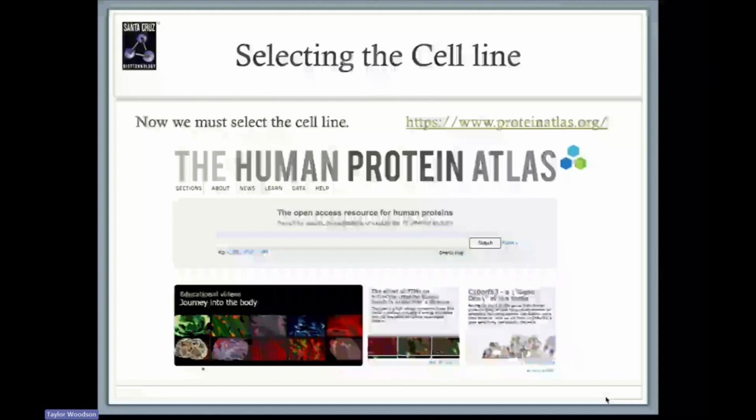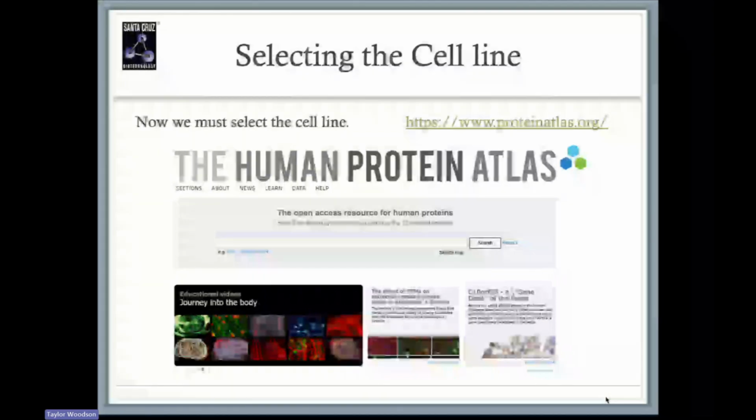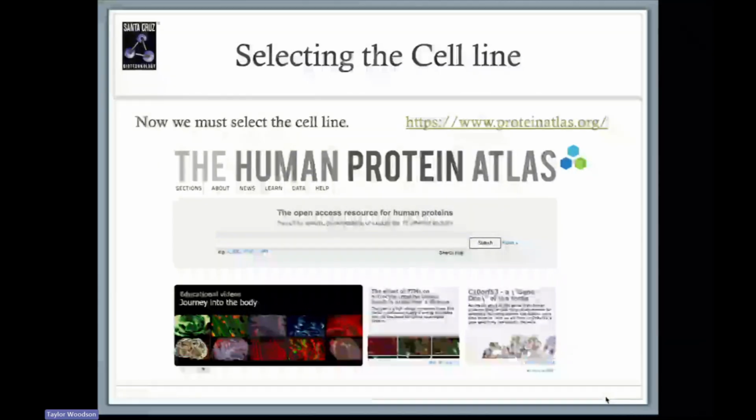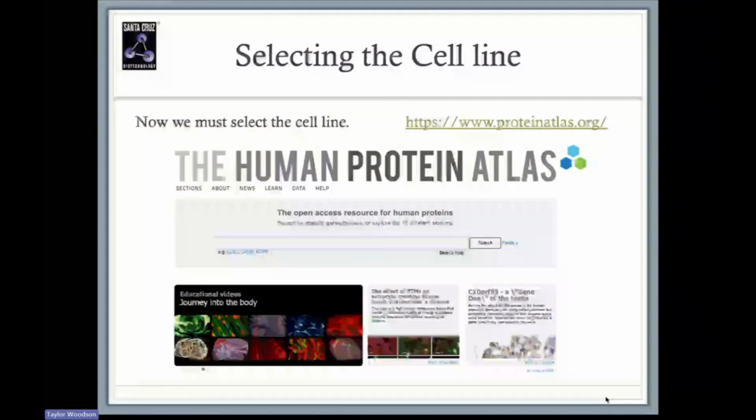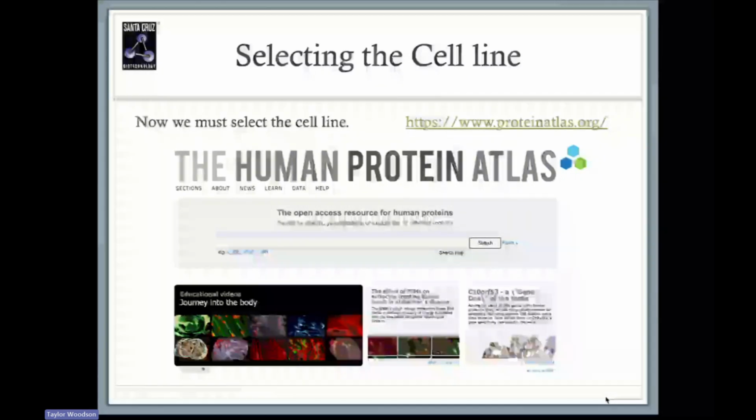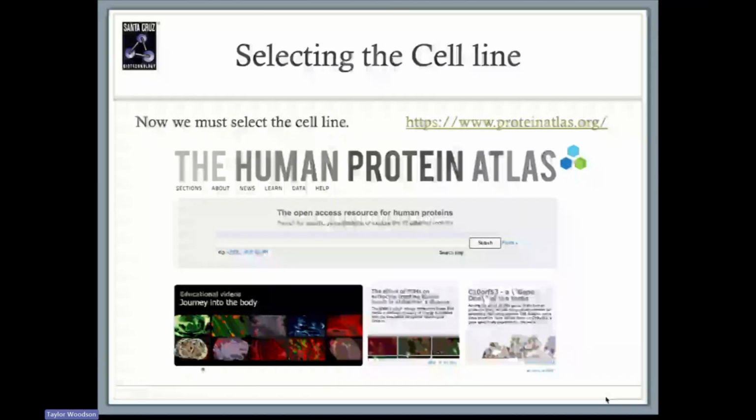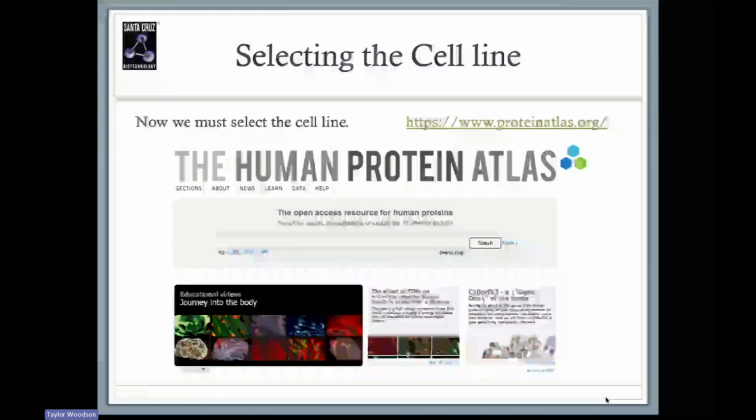And this is extremely important because for the application that the researcher is eventually going to do, they're not going to get very far in their results. They're not going to have really any good results unless they are using a cell line that endogenously or natively expresses your protein of interest.